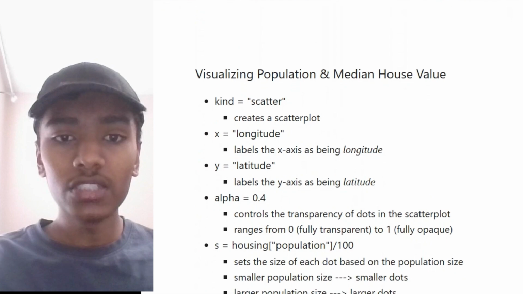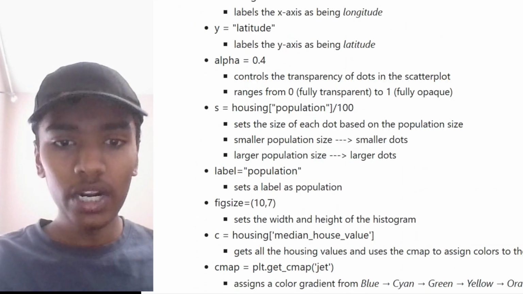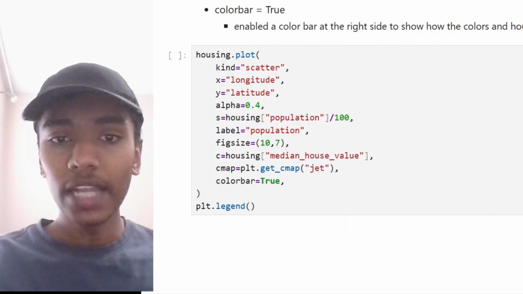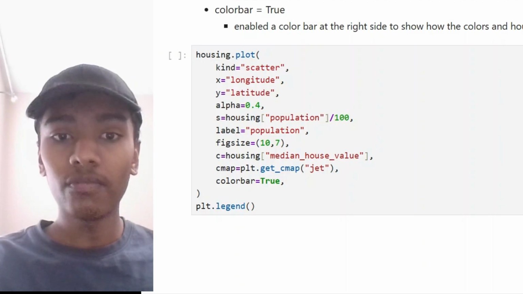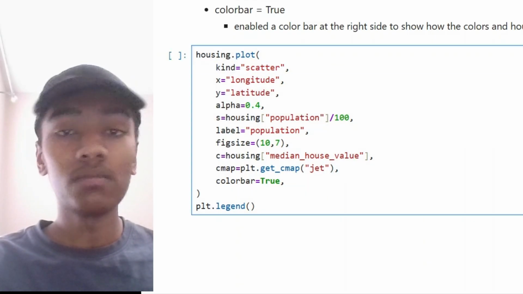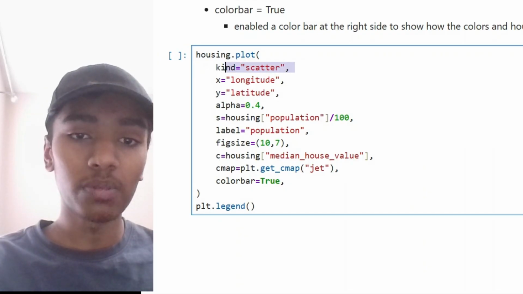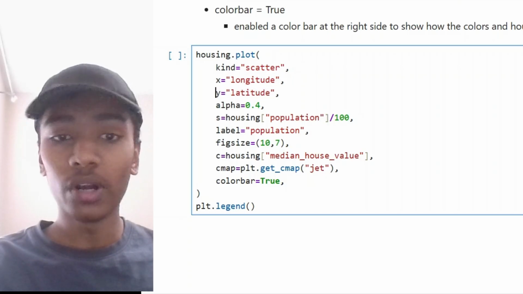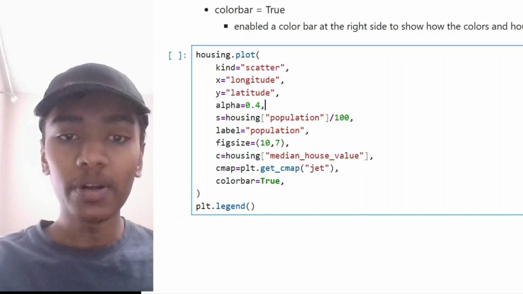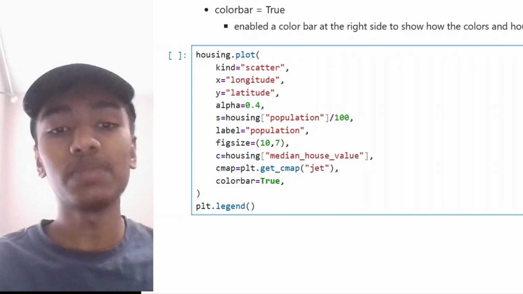The next thing that we want to do is visualize the population and the median house value. And we're going to have the code here at the bottom. You see that this plot function takes in several parameters. So you see here what type of graphing system are we using? Well, we're using a scatter plot. Our x value is going to be longitude, and our y value will be latitude. We already covered that before. Our alpha property is going to be 0.4, so roughly in between being opaque and being transparent.